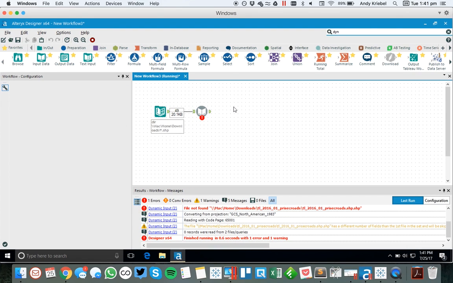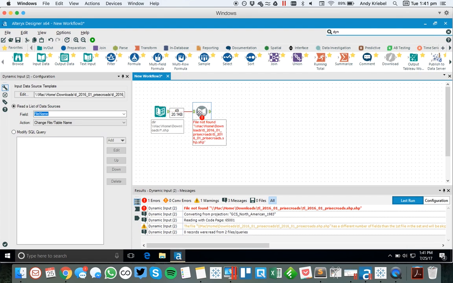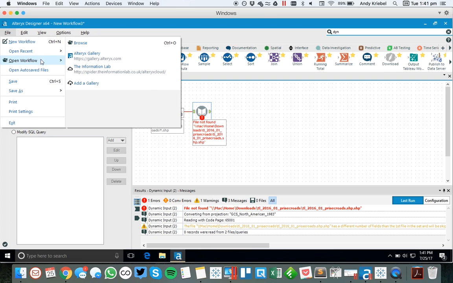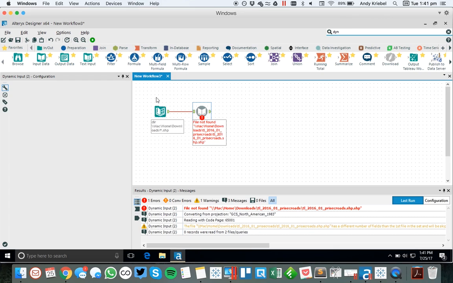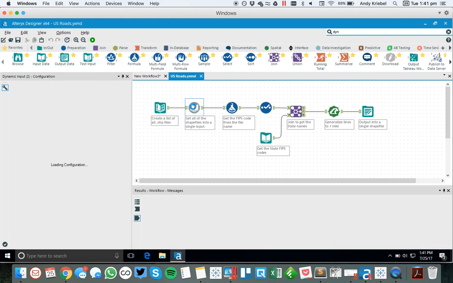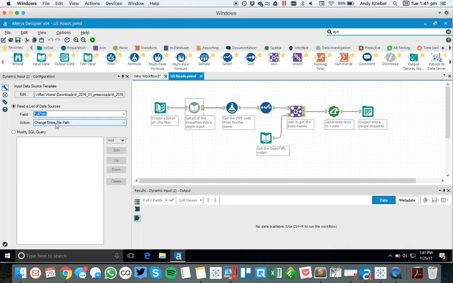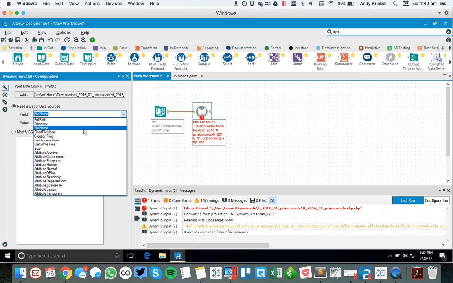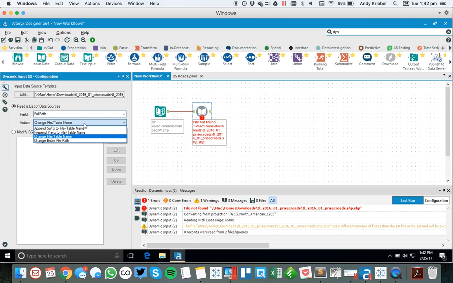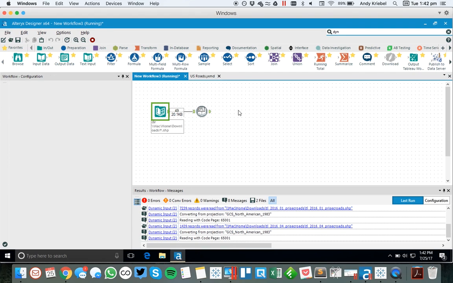Okay. I have done this before, so I'm actually going to go ahead and cheat here and bring up my recent workflow, US roads. And here we did full path and then change entire file path. Okay, so let's do full path. Sorry about that. And then change entire file path. So let's run that. Okay, there we go. So now we're in business.